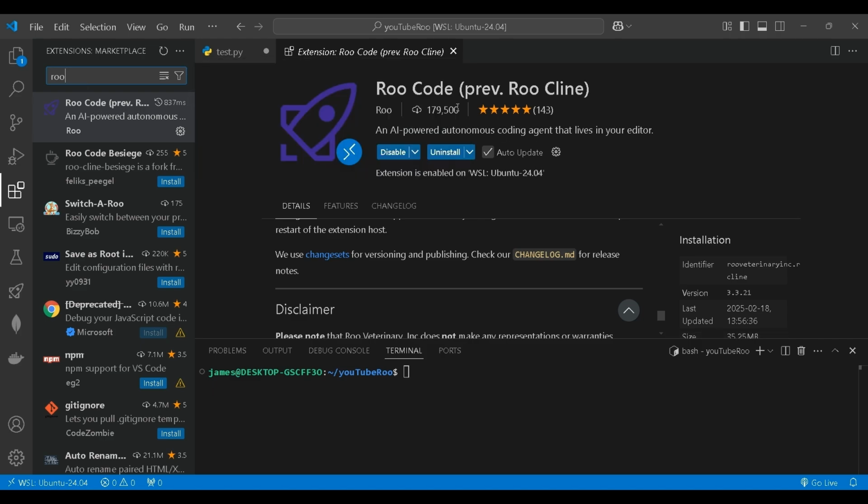As you can see here, 179,000 downloads. Probably will be more by the time you watch this. And there will be an option right here. As you can see, I have uninstall. So you have install. Click install. Once you're done with installing, we are going to head over here to this little Roo Code icon.